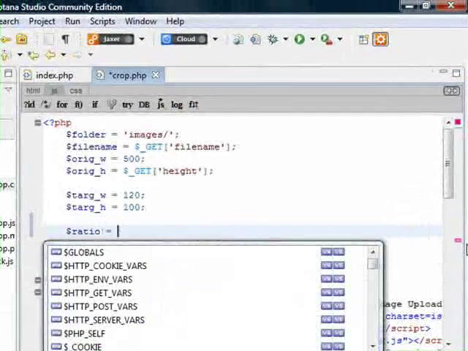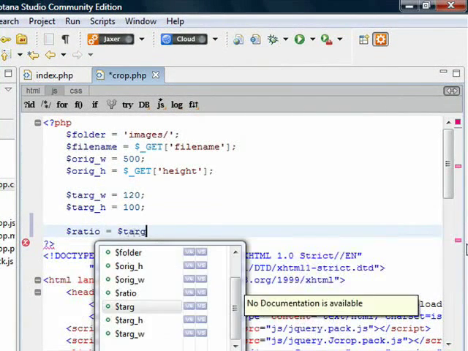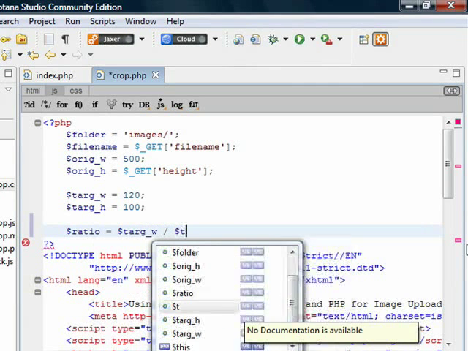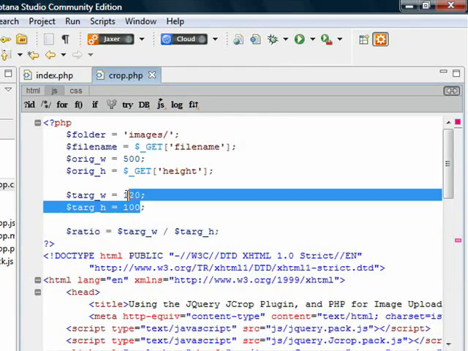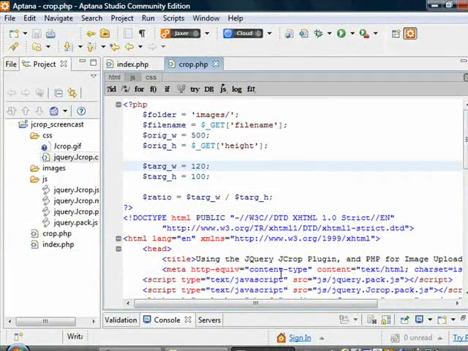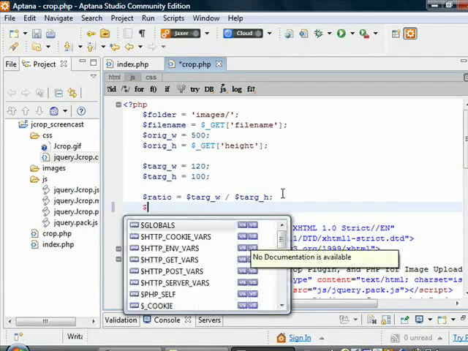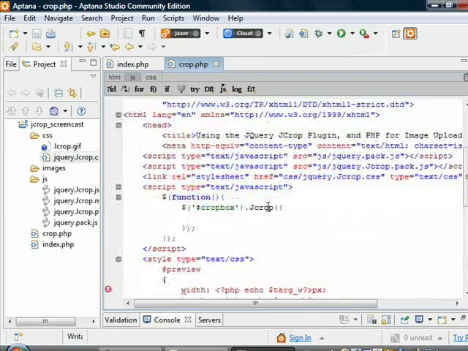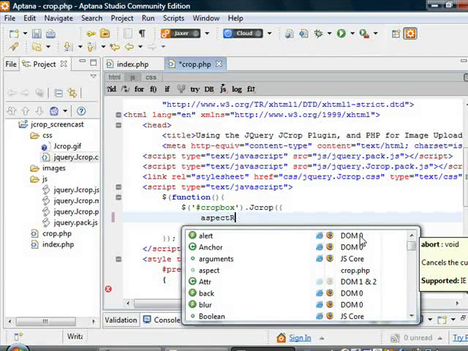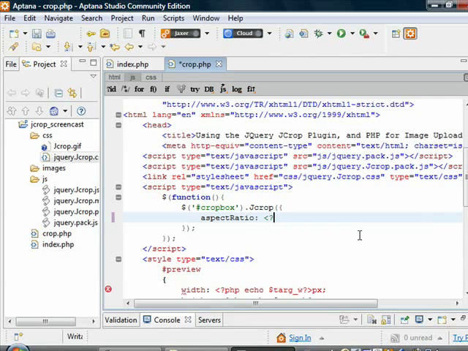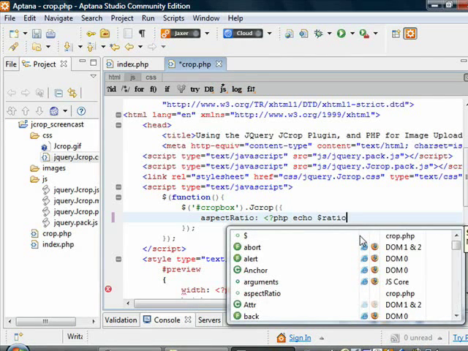We're going to need a ratio, which will be the width to height of our thumbnail. So this will keep the proportions, as I showed you before, so that you can't skew the photo. That should be all we need right now for the variables. So now in our jCrop we need to do some stuff here. We're going to set aspect ratio, and we're just going to echo out the ratio.